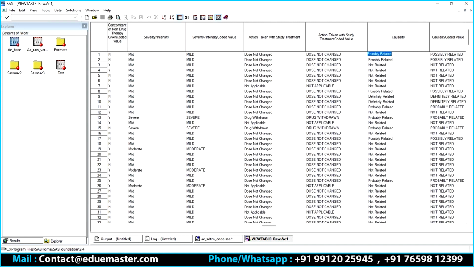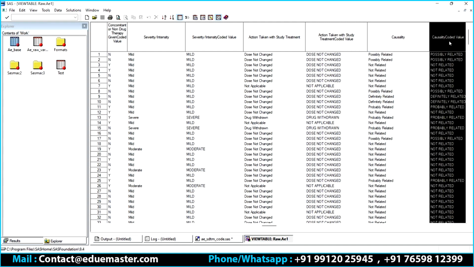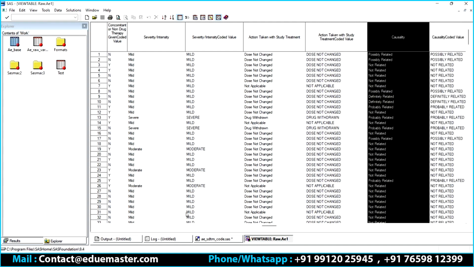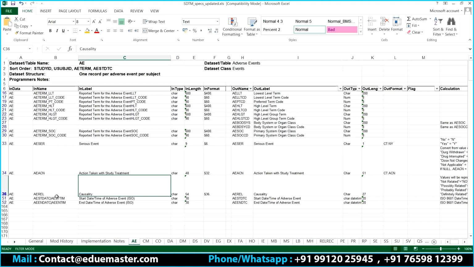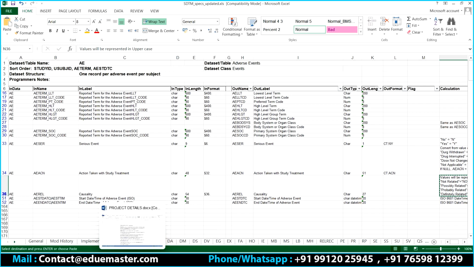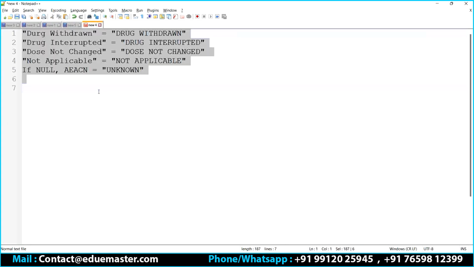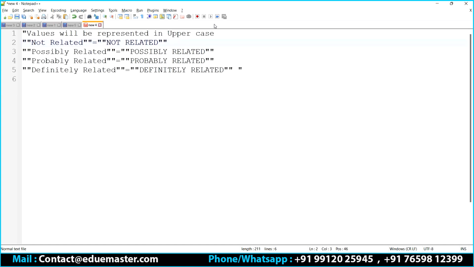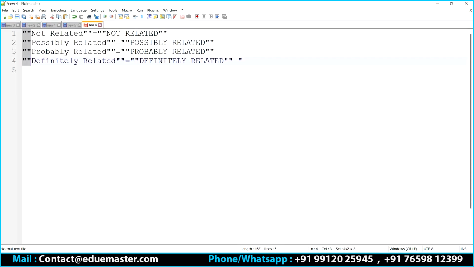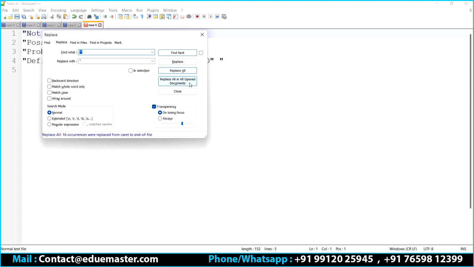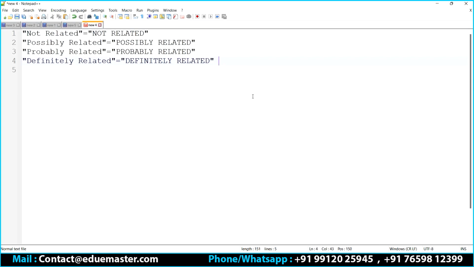Can you see the causality is already there? Similar thing here also, you can see the causality coded value is there, but we are not going to take it, because in the specification Excel it is clearly mentioned that you're supposed to use your input data set variable as AEREL, and you also need to go with the controlled terminology. So here is what my control terminology is. Use it as usual. So the first one, okay, values will be represented in uppercase. That's the reason we are going with this particular one. We need to ensure that wherever we have double quotes, we replace them with single quotes. And here is what my controlled terminology is.